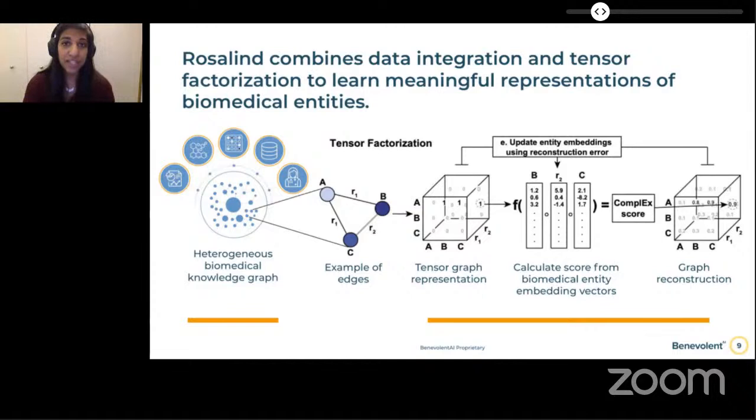The graph itself consists of data from a wide variety of sources. About 20% of our graph consists of data extracted from biomedical literature, and the rest is a mix of everything from structured experimental data to health records to expert annotated edges.